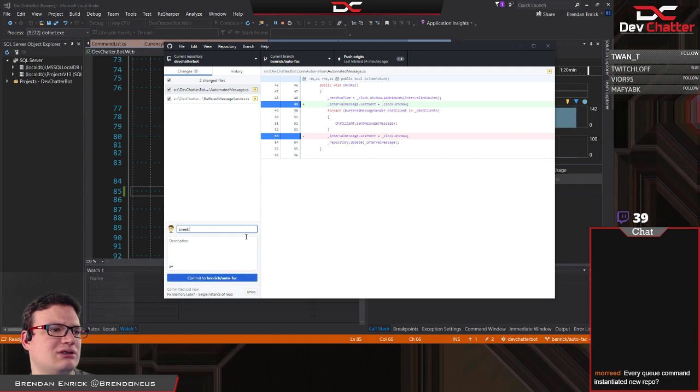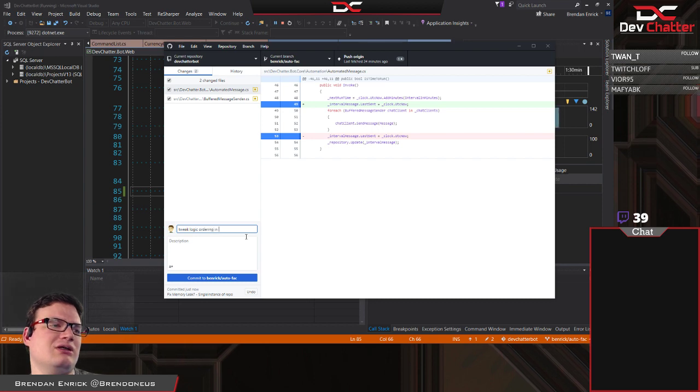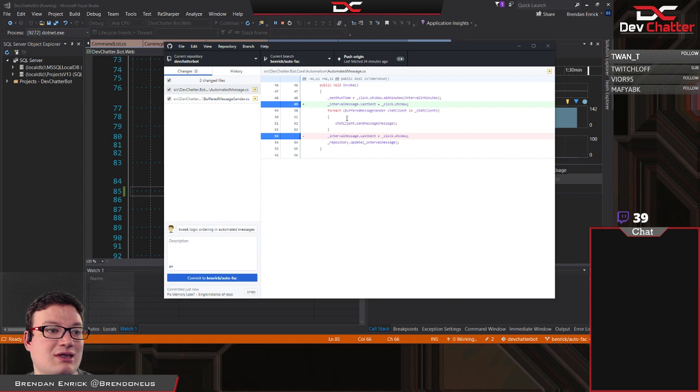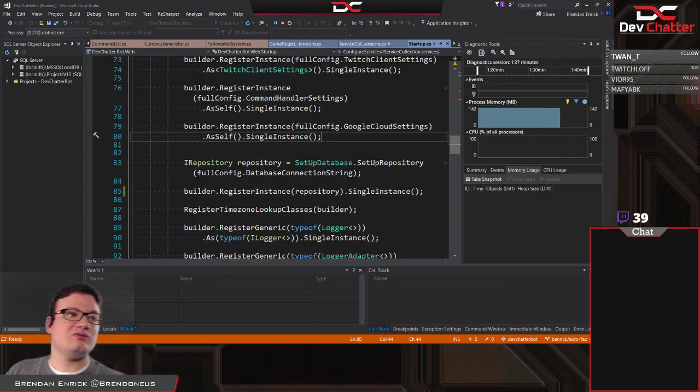Tweak logic ordering in automated messages. But either way, I'm thrilled that the memory leak seems to just be gone now, so yay.